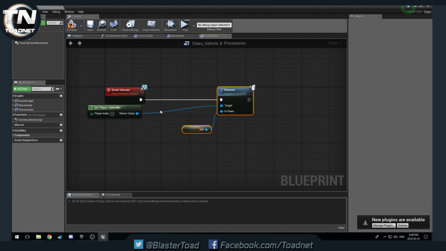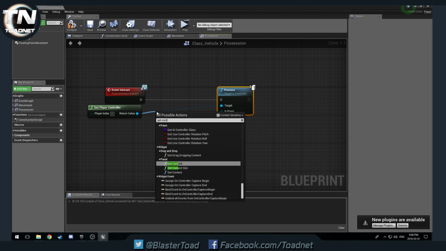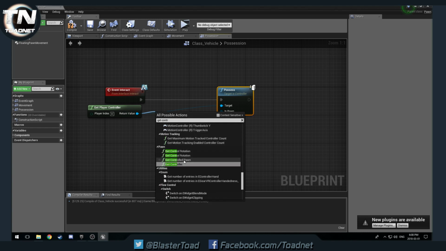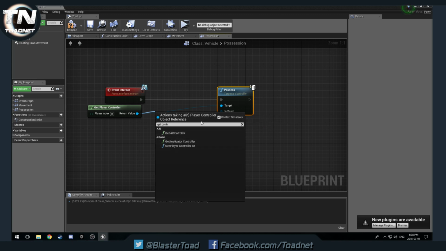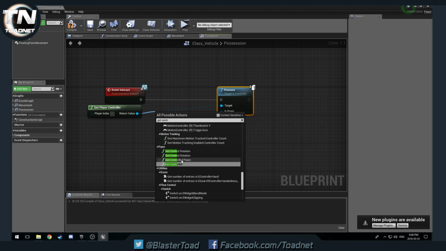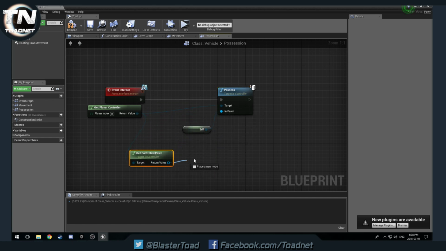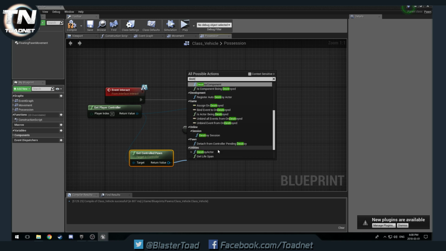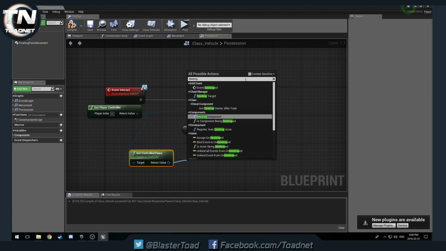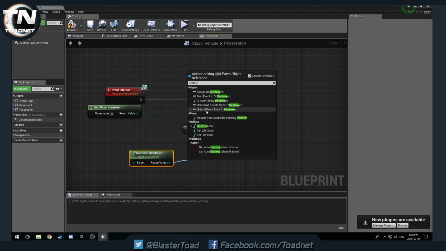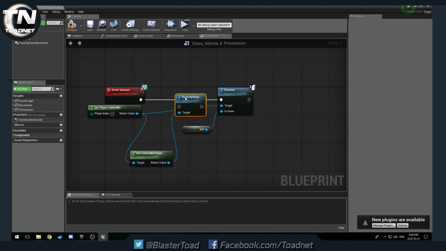Before we possess the car, we want to get controlled pawn right there. And we can click this context box again. So, oh, actually no. So get controlled pawn. And then we want to pull off here and we want to destroy. And then we're going to do destroy actor, just like that.